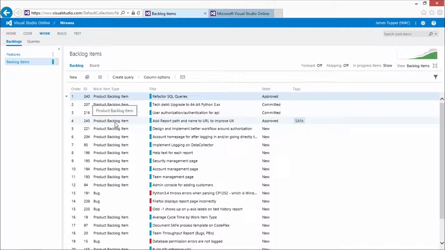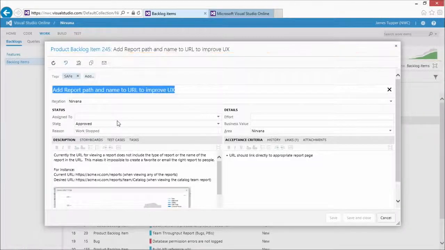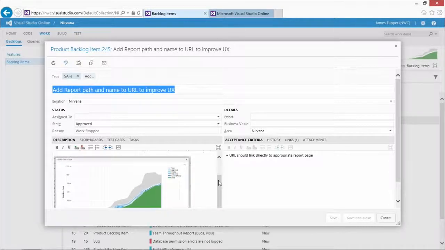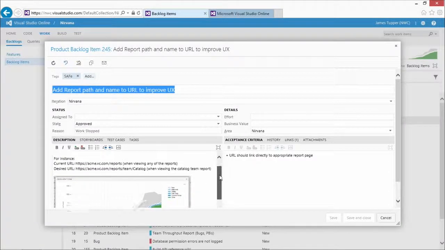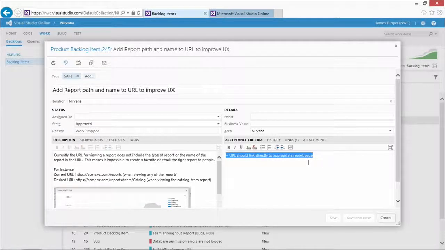Now, each of the items on this backlog is more than just an ID and a title. Let me jump into one of them and show you. I'm going to double click on this particular item called Add Report Path and Name to URL to improve the UX. You'll notice here that we can see the state that this particular work item is in. We can see a great description down here at the bottom that even supports inline images for showing pretty pictures of all the things that we want to build. And then we've got a nice field over here called Acceptance Criteria, which is where we're going to keep track of really what we call our definition of done for this particular work item. So when the URL links directly to the appropriate report page, we know we're done with this particular item.